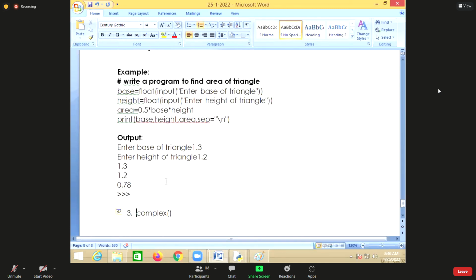The next function is the complex function. It is also a predefined function in Python, and it is used to convert a string to a complex number. To which type? Complex number.